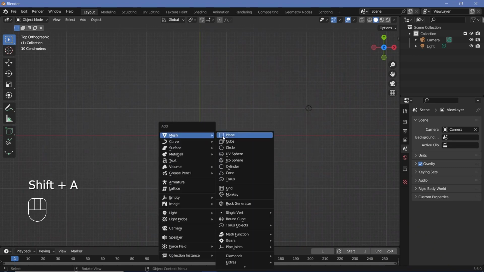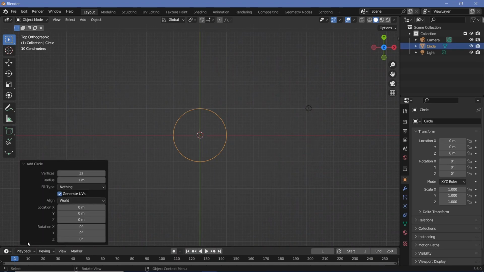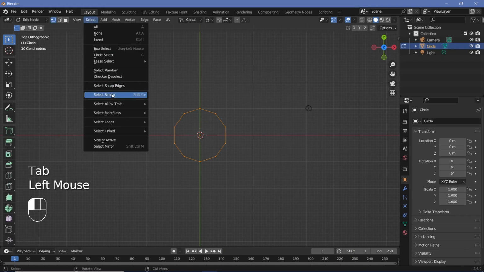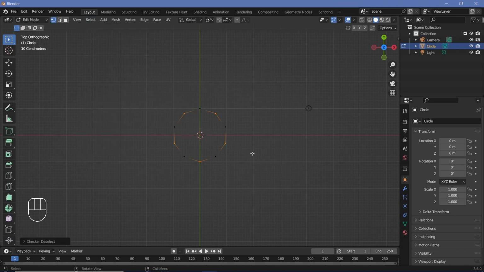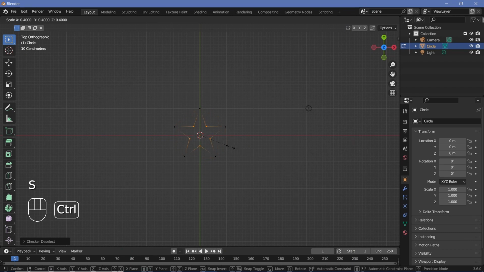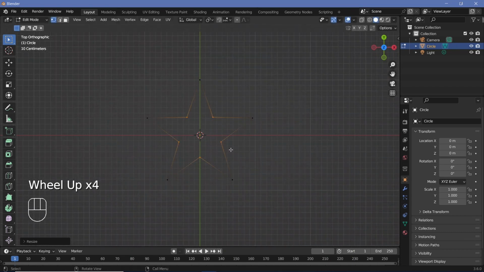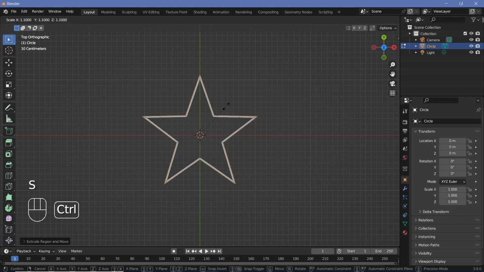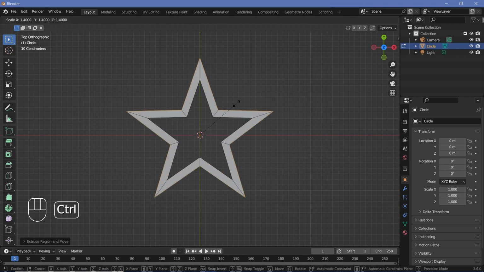I'll press Shift A and search for a mesh circle. Then before I do anything, I'll expand it and change this down to something like 10, which is twice the number of arms that I want for the star. Then I'll press Tab to go into edit mode, and I'll go to select and choose checker deselect to just select 5 of them. Then I'll press S and scale this down until I get the star shape that I want. Then I'll press A to select everything, and I'll switch to edge select mode by pressing 2 or this button up here. Then I'll press E to extrude, and I'll press enter followed by S, and then just a little bit till I get a nice border for my star.